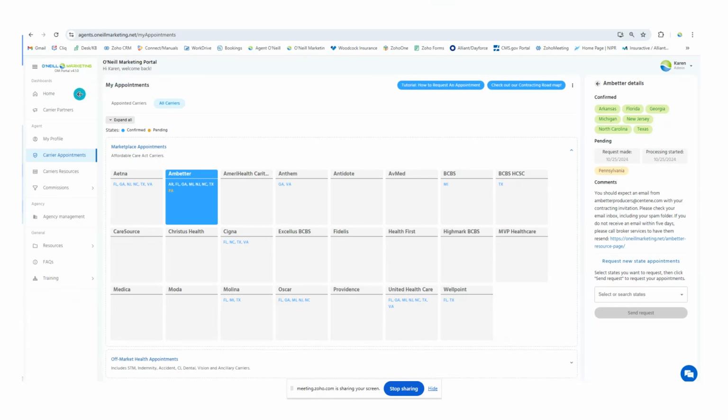So this is my agent portal, as you can see, at the dashboard. Sometimes people wonder when they only see the little icons here. If you're only seeing the little icons, just click on the little hamburger right here, and it will open up to tell you what each of the icons means. Once you open that, you'll see one that says Carrier Appointments. This gives you a clear snapshot of where you're at.